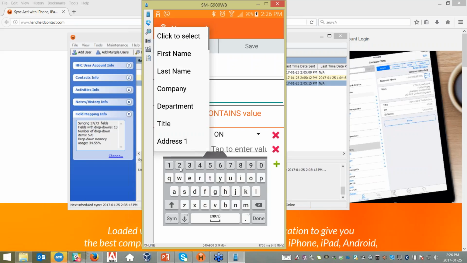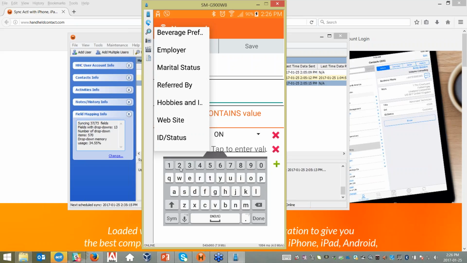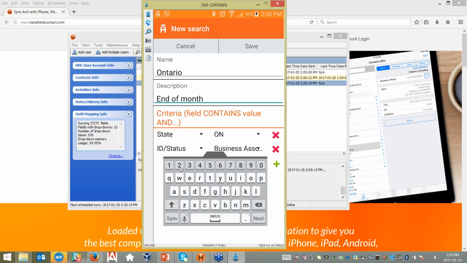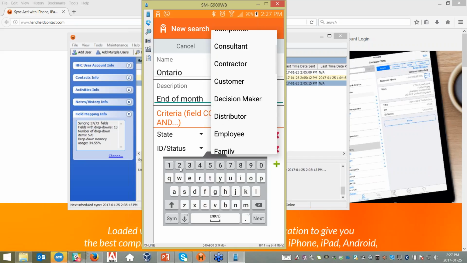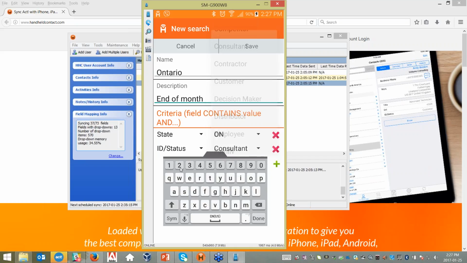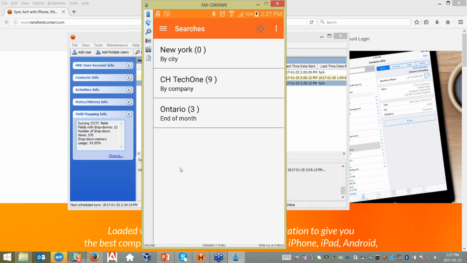I'm going to choose ID status, and then customer, or let's choose consultants. Let's see how many consultants we have here. Once I click on that and click Save, it says I have 3 in Ontario. So that's the search that we just created.